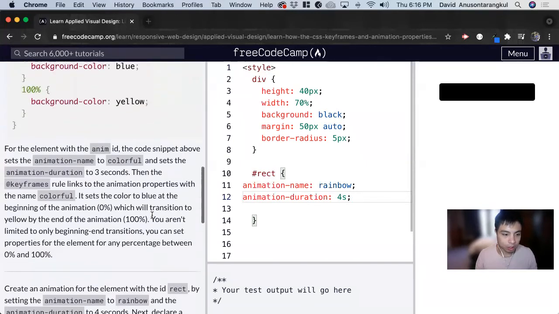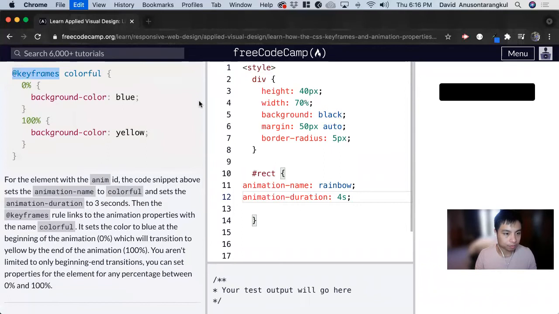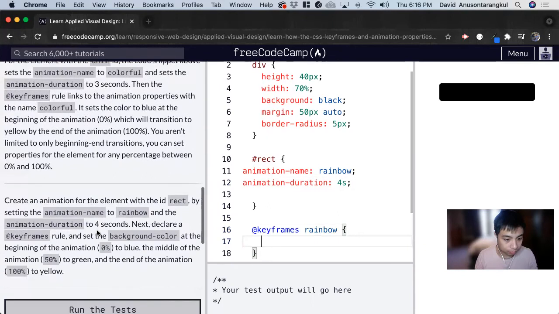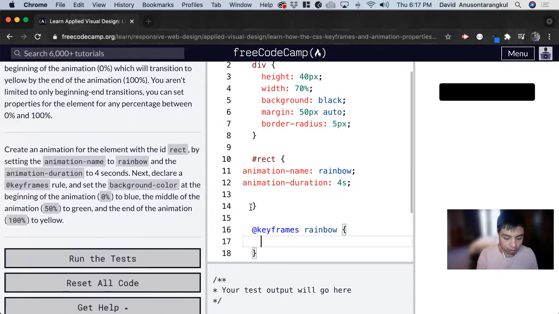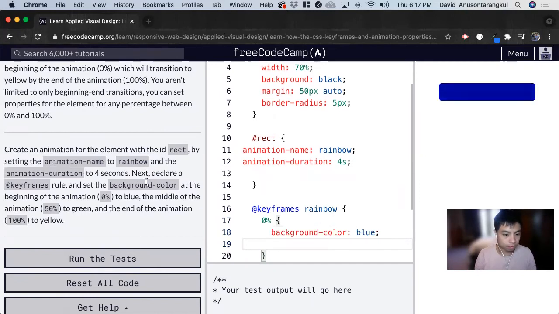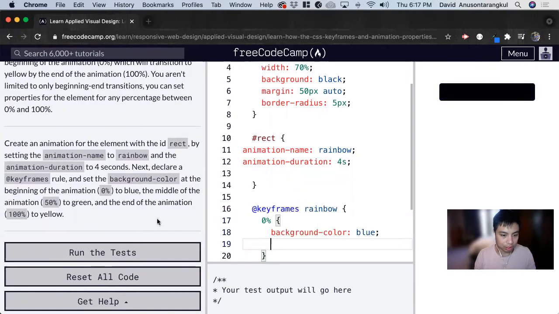And now we do the keyframes to do the background, and then rainbow, because that's the name of it. And at 0%, the background color is blue. You can see it changes here, but it's at 0%, and then it changes back.